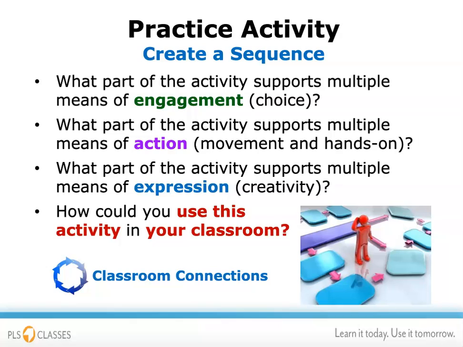If we were face-to-face, we could add movement by having students move from one sequence to another instead of passing them. Expression. You could use different colors or fonts for your Google Slides.